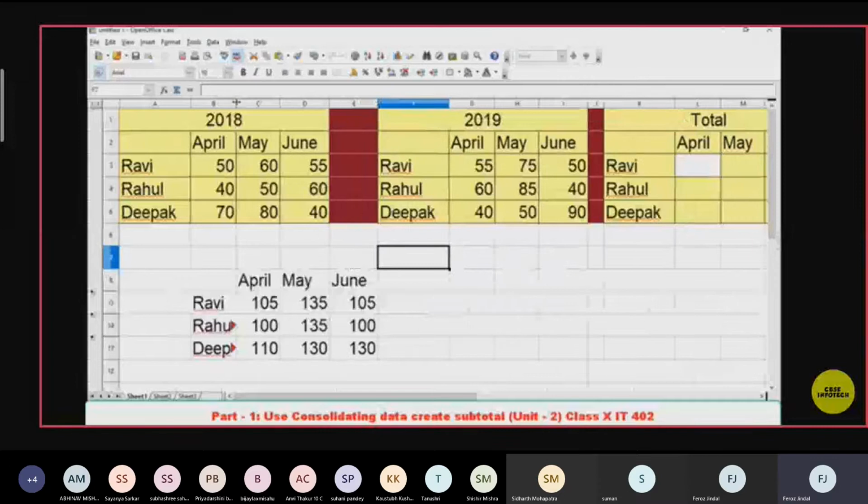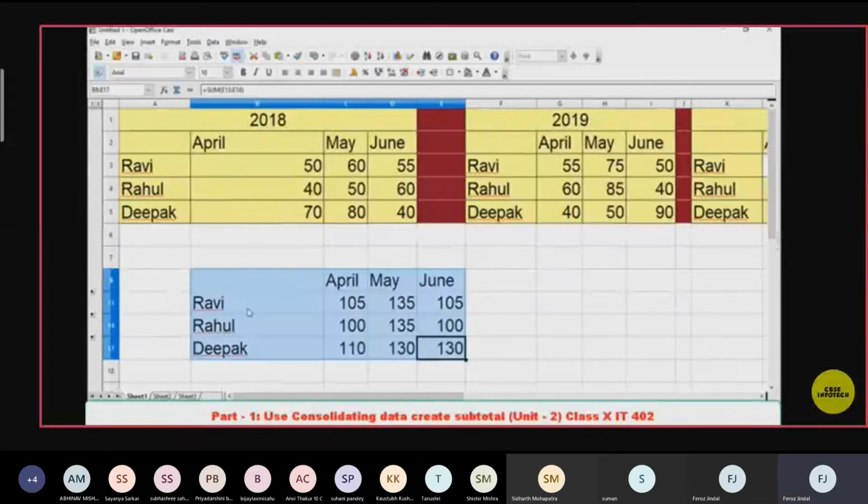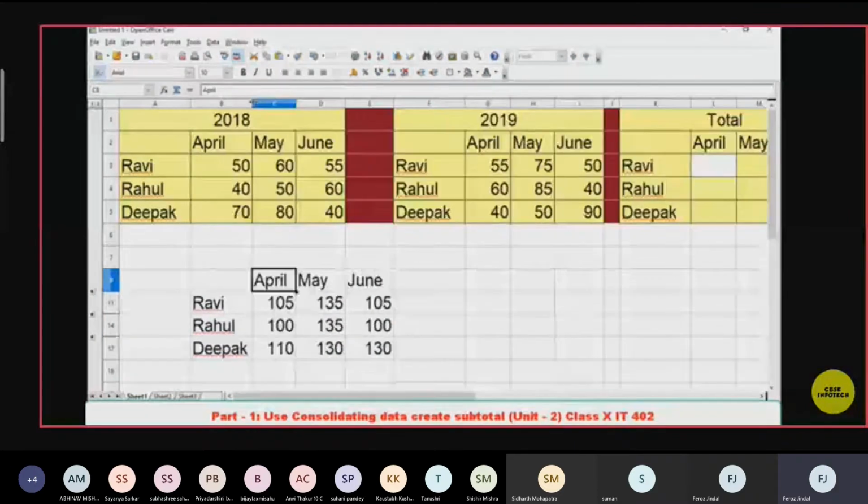Now, just see here. If I click on OK, what is happening? See, row wise is also calculated and column wise is also calculated. Now, let us check whether the total is coming right or wrong. See here, Ravi 50 and April May 2019, 55. So the total is coming 105. Now for May also, all the totals are coming for Ravi, Rahul and Deepak. Okay. So automatically the total is coming.